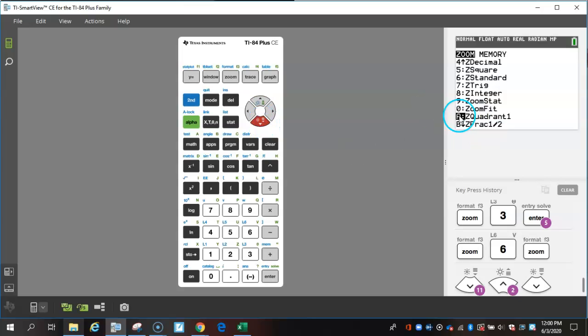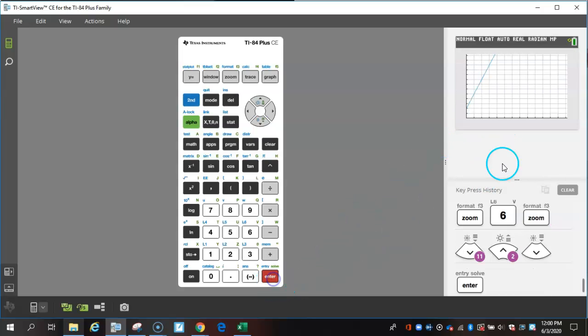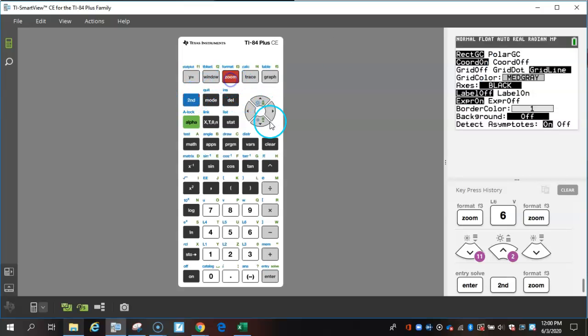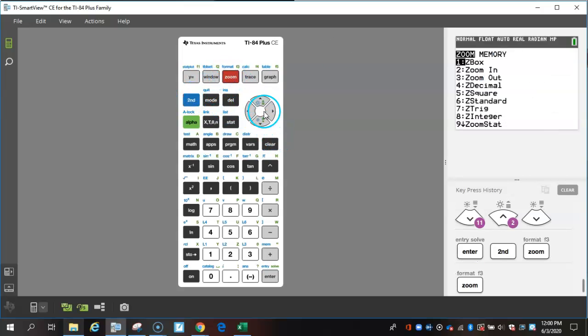If you go to zoom A, so you'd have to scroll up or down to find this letter A, and do quadrant 1. This might be a little bit more advanced for algebra, but it will take you to the first quadrant. Oops. And then same thing for, I'm sorry, it only has one quadrant.